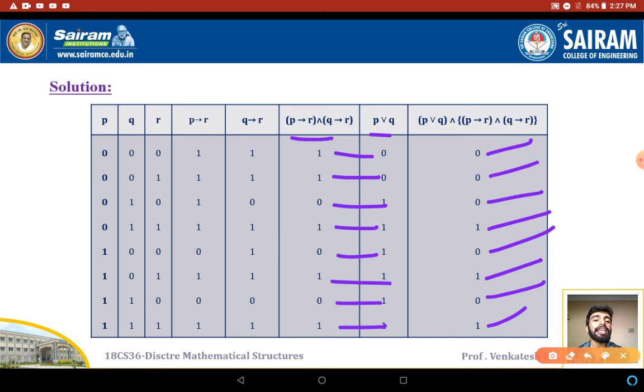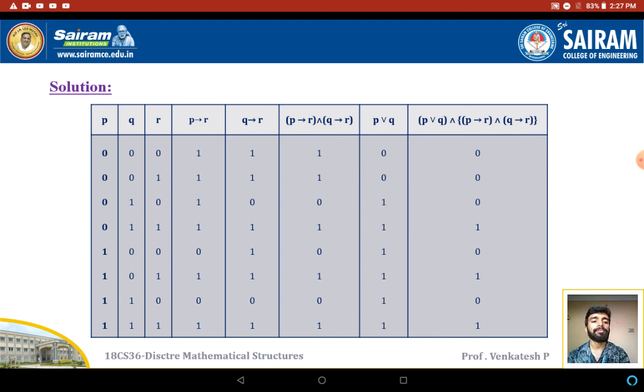So here we can say that this compound proposition contains both zeros as well as ones. So we can say it is a contingency, that is, it is neither a tautology nor a contradiction.